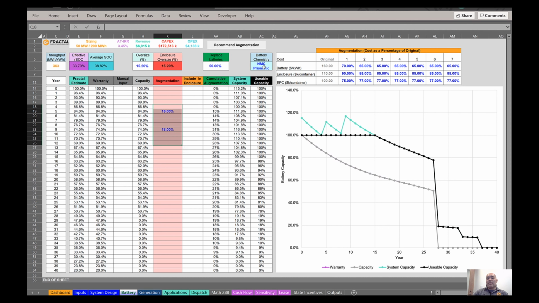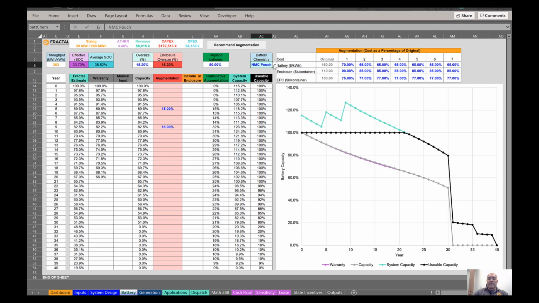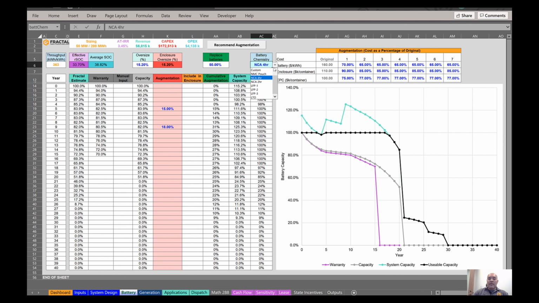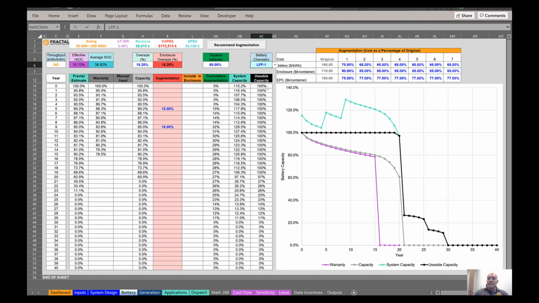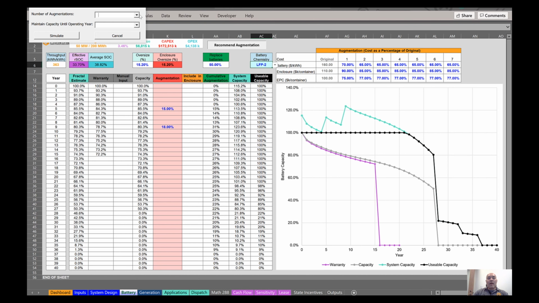A really nice feature is that you can come in and change the chemistries. You can take a look at this chemistry, which is an NMC. There's an NMC pouch. It's a little bit more robust. There is a NCA battery. There's a few different LFPs. And as we go through these, you can tell that we should approach our augmentations a little bit differently depending on the chemistry. And what's nice is that the new fractal model has a tool that can automate that for you.